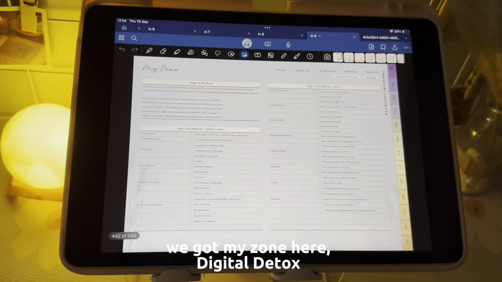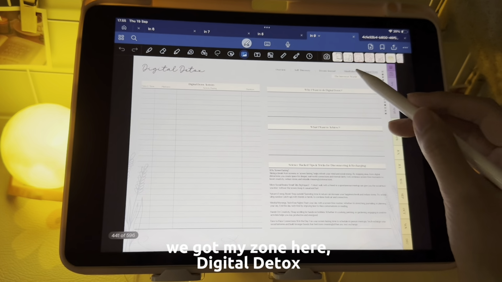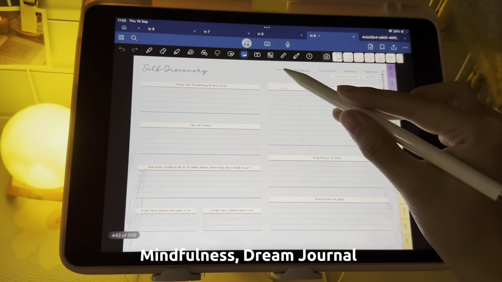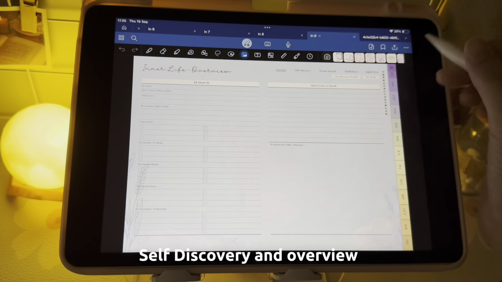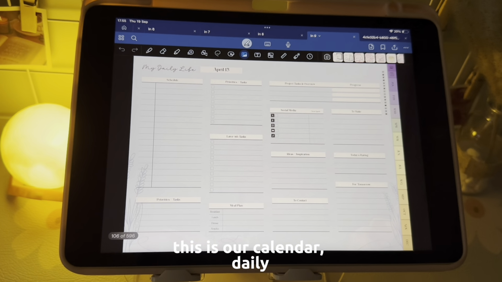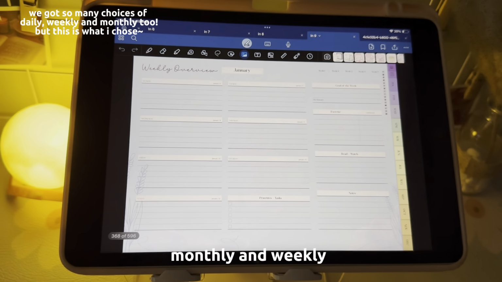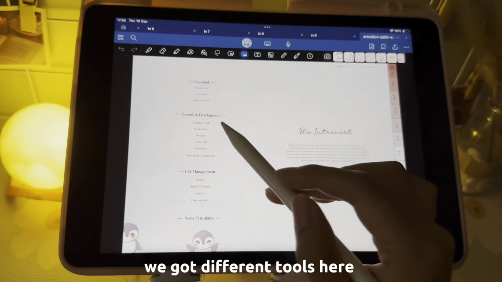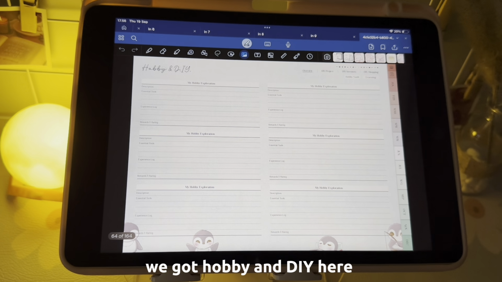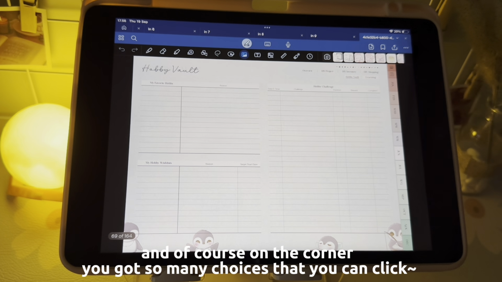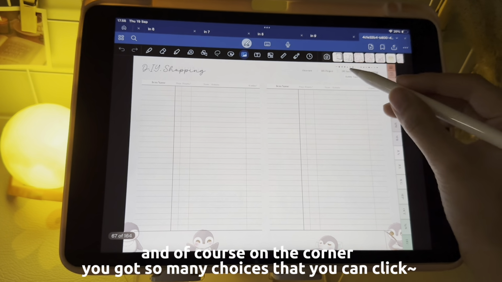We got my journal here. Digital detox, mindfulness, dream journal, self-discovery, and overview. This is our calendar. Daily, monthly, and weekly. We got different tools here. We got hobby and DIY here. And of course on the corner you got so many choices that you can click.